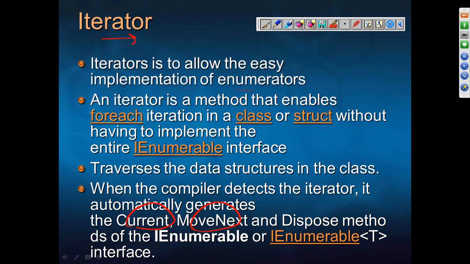So iterator is to allow the easy implementation of an enumerator. The iterator is a method that also enables foreach iteration on a class, user-defined class or structure, but this time without having to implement the entire enumerable interface. So we don't have to implement these MoveNext, Current, all these properties and methods. Okay, so we'll see how we can write iterators.